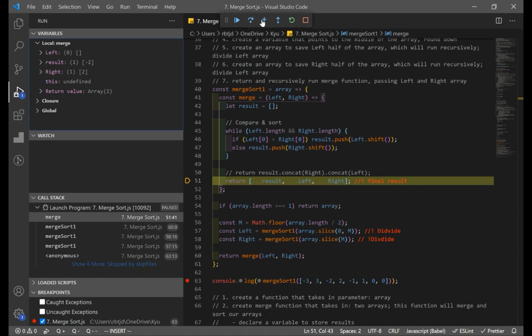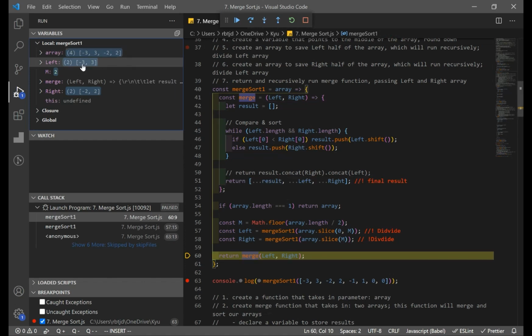And just a quick quiz. What do you think we are going to get for our left and right value? Well, our left should be -3 and 3, which is sorted, and we did that with our function. And then next, right is going to be -2 and 2, which we compared and sorted. Okay, so now we have -3 and 3 as our left, -2 and 2 as our right. And now we want to merge these two. So we should expect -3, -2, 2, and 3. And let's go through this fast.